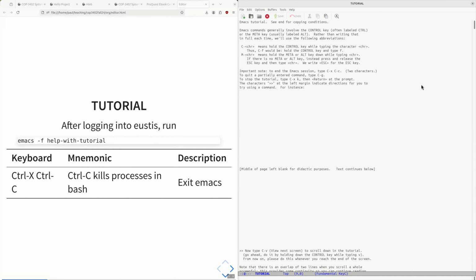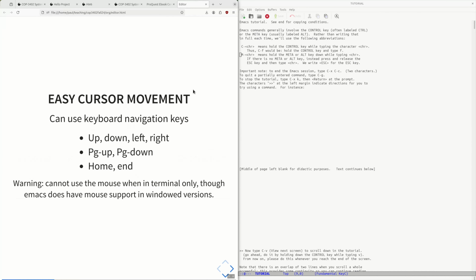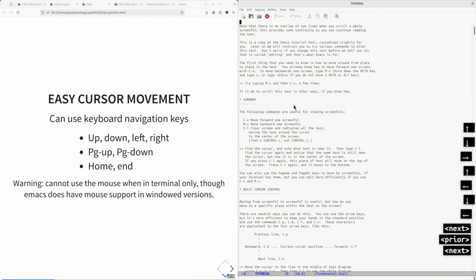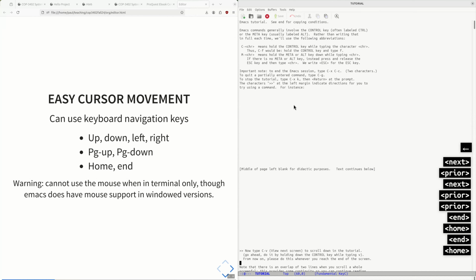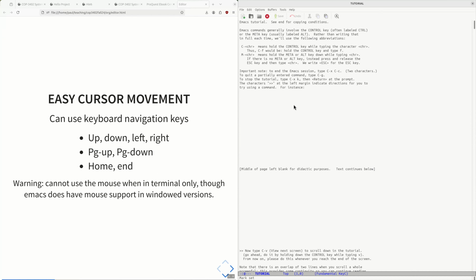So this tutorial goes over some useful commands here for cursor movement. To get started, one reason to start with Emacs is that you can use the conventional arrow keys, page up and page down keys, home and end. So you can see on the right here which keys I'm pressing. Those will work in Emacs as well. They should work even through your terminal.